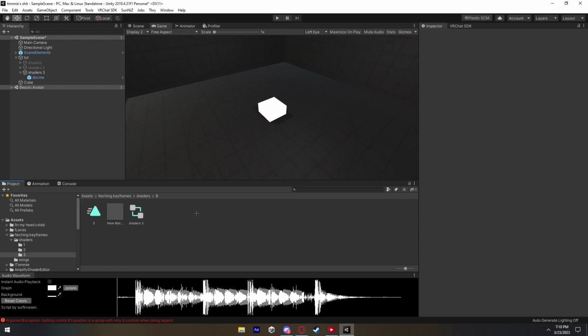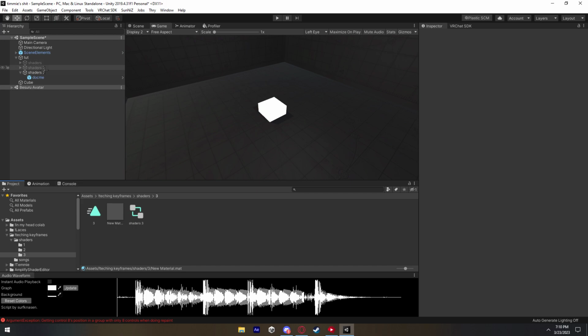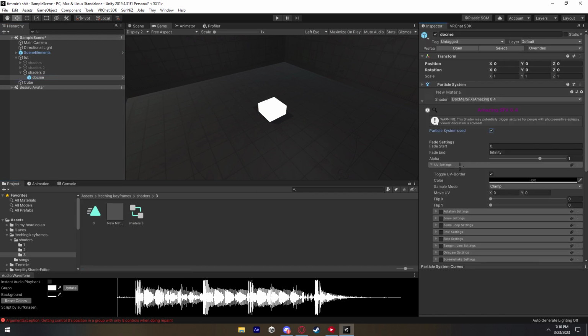I went ahead off camera and set everything up. We have the shader. Here's the shader. Everything's already set up for me because I went ahead and did it. So just make sure particle system use, turn this on. Very much a rookie mistake. Always turn on particle system use. So here, let me show you how I use Dogme shader.